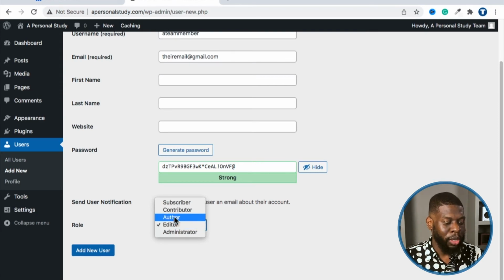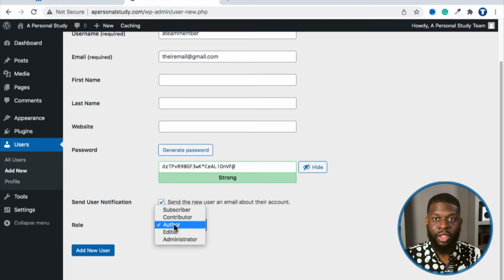Author role: the only difference between author and editor is that an editor can edit other people's posts and the author can only edit their own posts. That's literally the difference. Obviously, they can't remove anything from the site. They can't add users. They can't do any of that. They can't add plugins. They can't do anything like that.